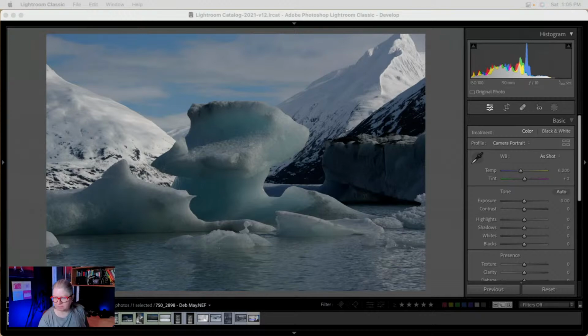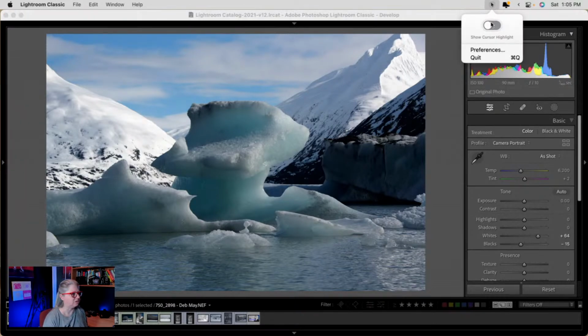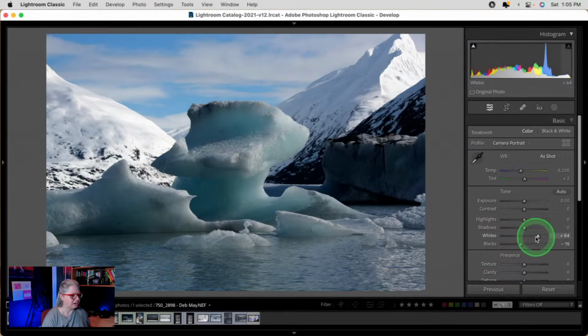Okay, I'm back. All right, so let's start with the usual. We're going to do shift double click on the white slider and the black slider. And you can see immediately what's happened here. It's popped the white slider up to plus 64, right?